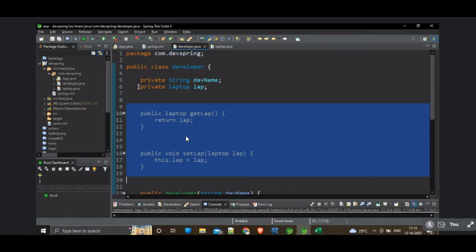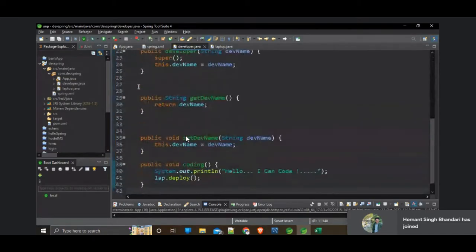Is this clear for all? Clear? Yes, sir. Okay. So if we have an object of lap, we can call the method, right?